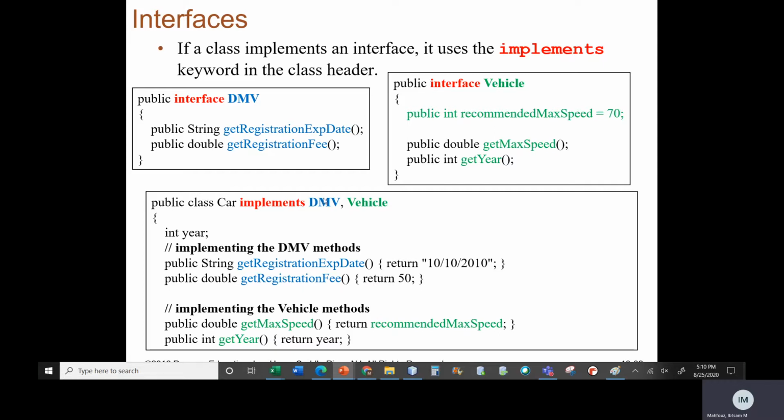So if you're a car and you want to be able to register yourself with the DMV, then you need to make sure you implement the registration expiration date and registration fee methods and return the appropriate data for yourself. If you want to be considered a vehicle, then you need to write the methods that they want, get max speed and get year. Notice these methods have no body. It's just the signature of the method, what the method should look like. It has no curly braces, no code inside of it.